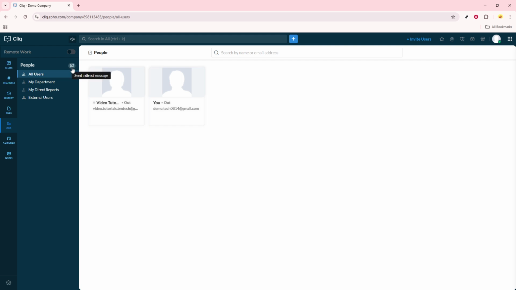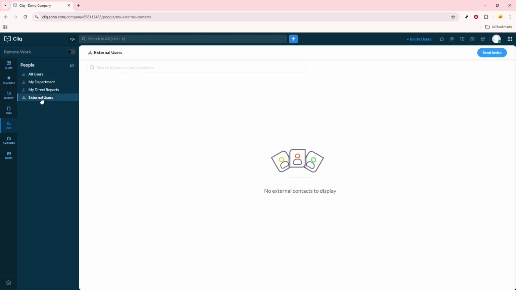Under People, you'll find a section specifically titled External Users. This is a dedicated space where you can manage all your interactions with users who are not part of your organization, but need access to collaborate on certain tasks or projects within Zoho Cliq.